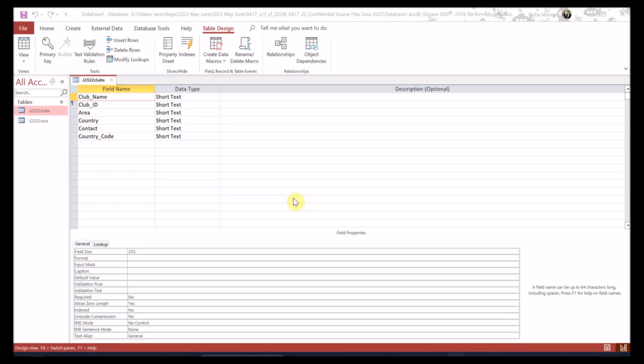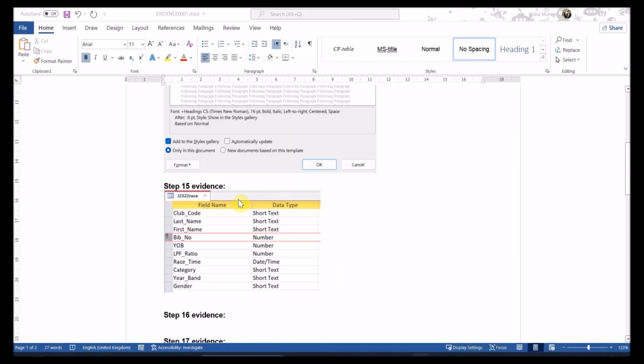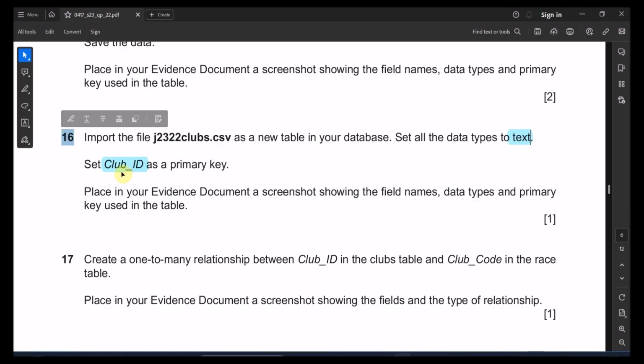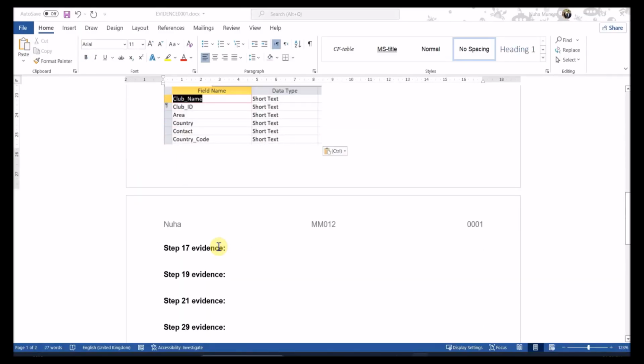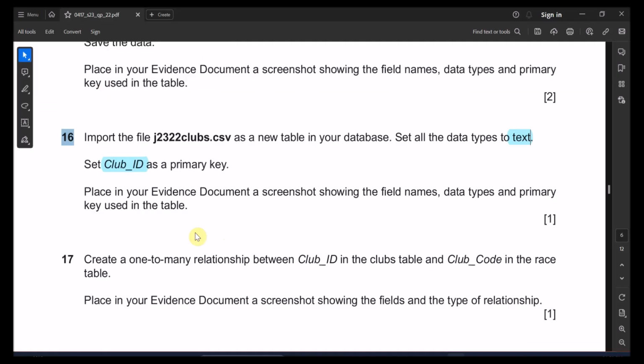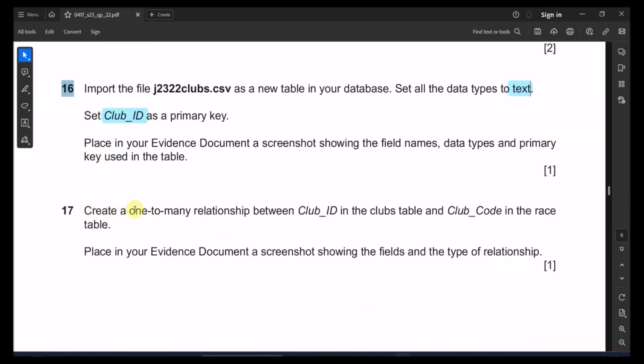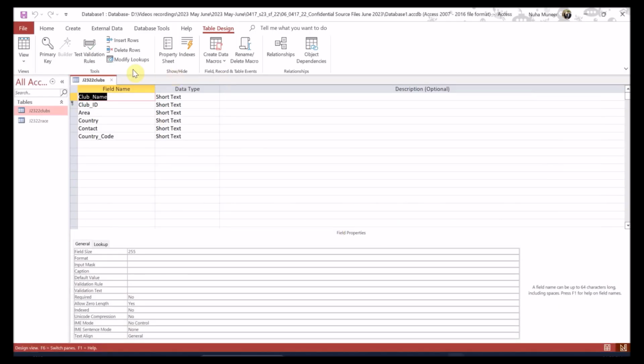And this must be placed in step 16. So over here, the next one is 17. Create a one-to-many relationship between the club ID in the clubs table and the club code in the race table. You need to always make sure of the tables in case you have more than one table.